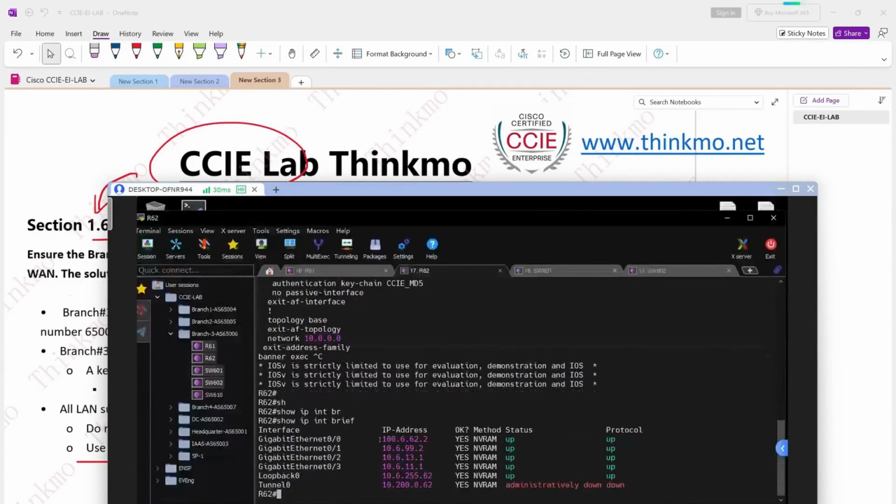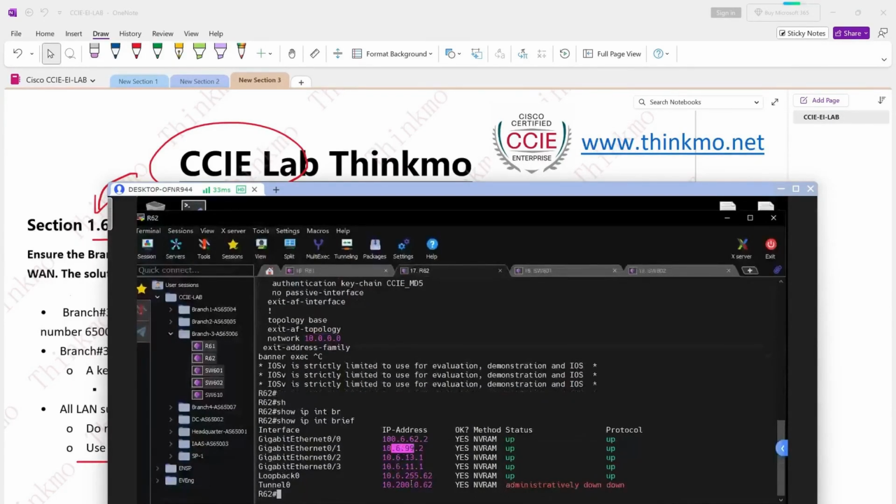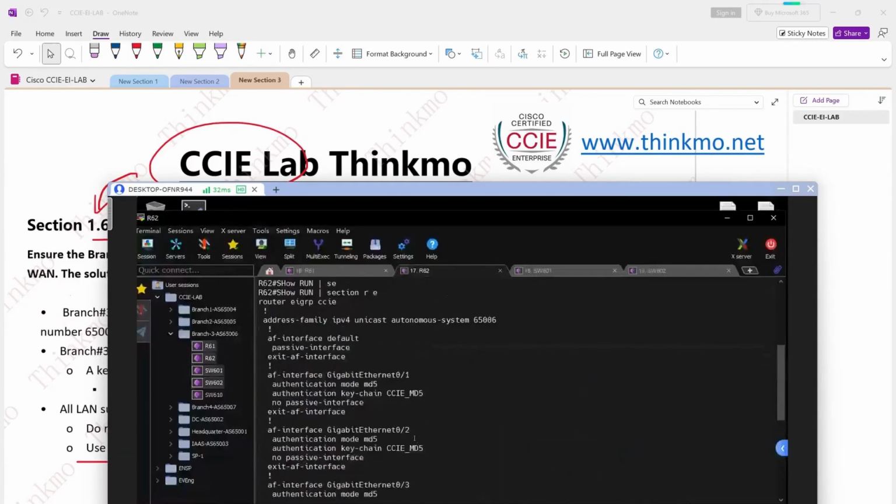All the internal interfaces are like this. Its interfaces 1, 2, and 3 are all on the 10.6.0.0 network, right? So by advertising 10.0.0.0, it covers all of them, and these three interfaces will all be advertised.